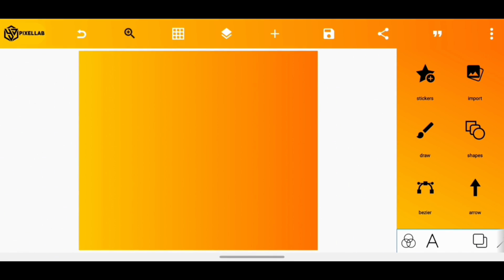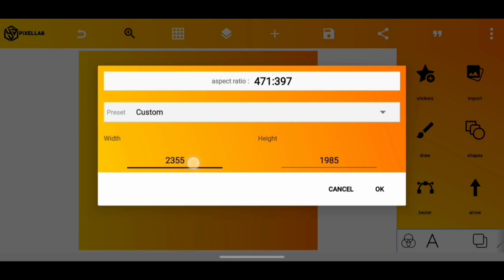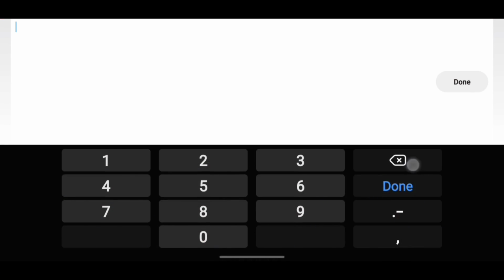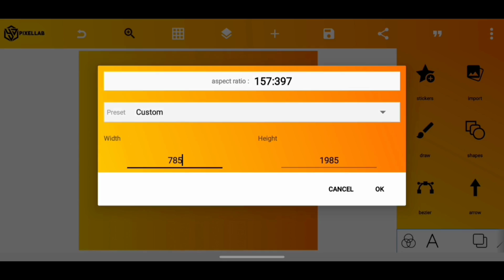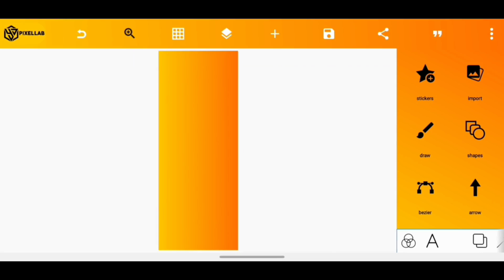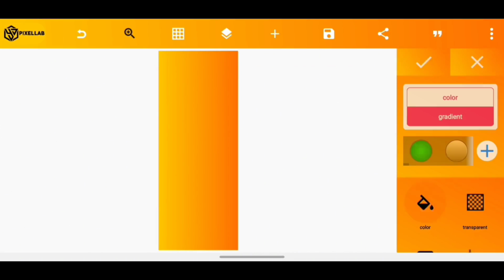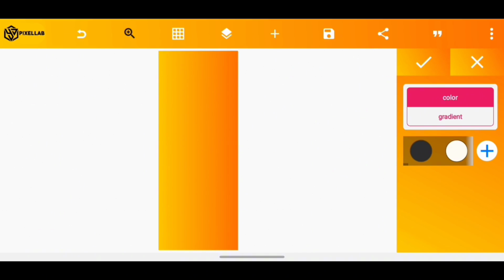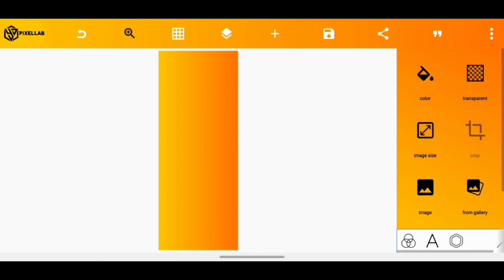So tap on those 3 dots at the top right hand side of PixelLab and go to image size. Then we'll input the size, 785 on the width and 1985 on the height. So this is what we'll be using.